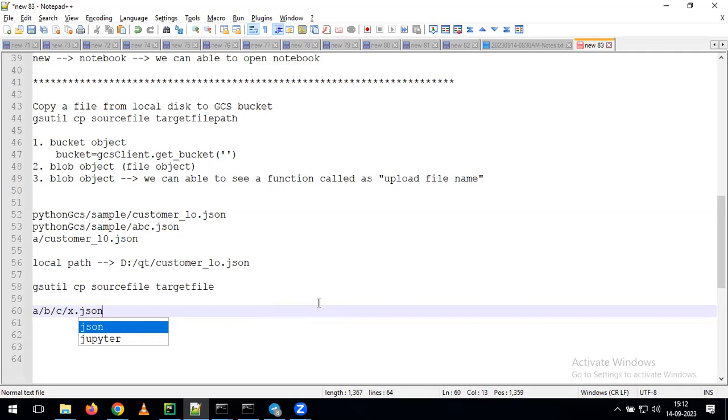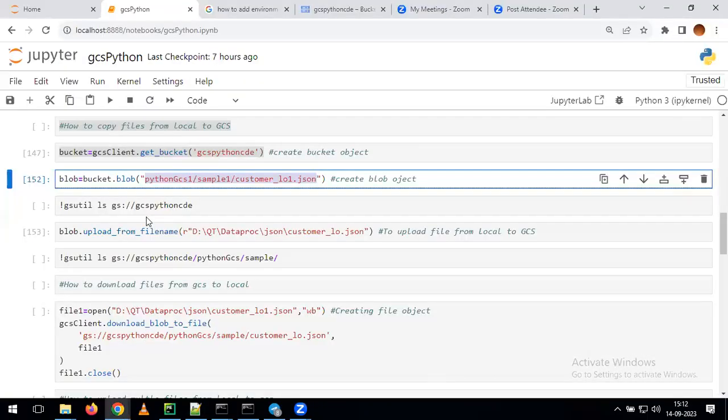In the bucket, I want to create the A folder. Within the A, B folder. Within the B, C folder. In the C folder, I want to copy the JSON file called customer_lo.json, but while copying, I want to give the file name as x.json. That is my requirement. Now you tell me what changes we need to perform on top of this code here.